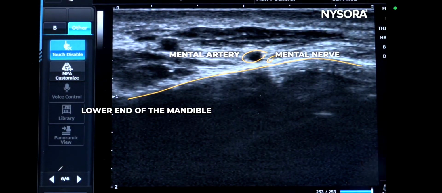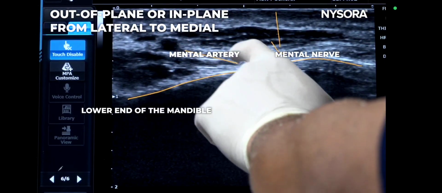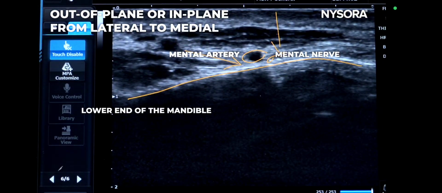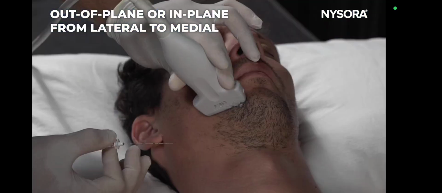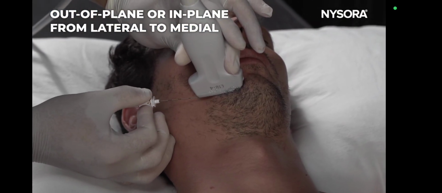Here you can perform the injection either out of plane or in plane, coming from lateral to medial. So the position of the probe would be something like this, along with the needle coming in plane.